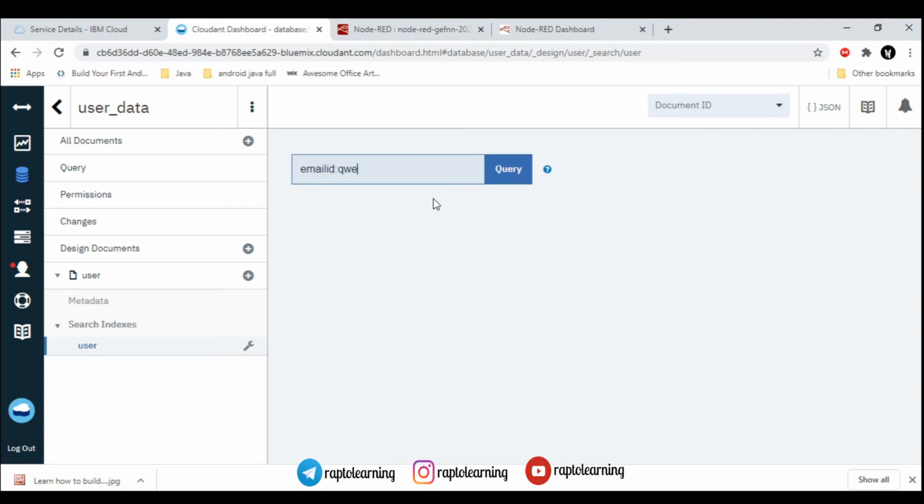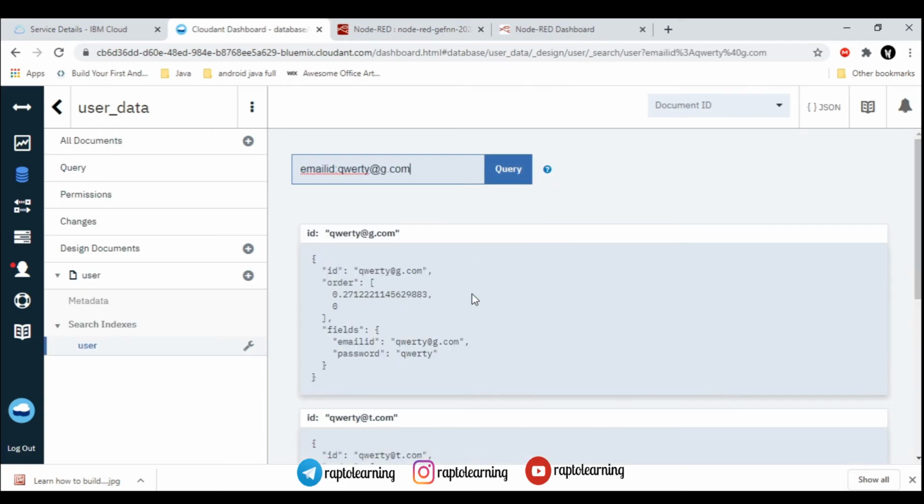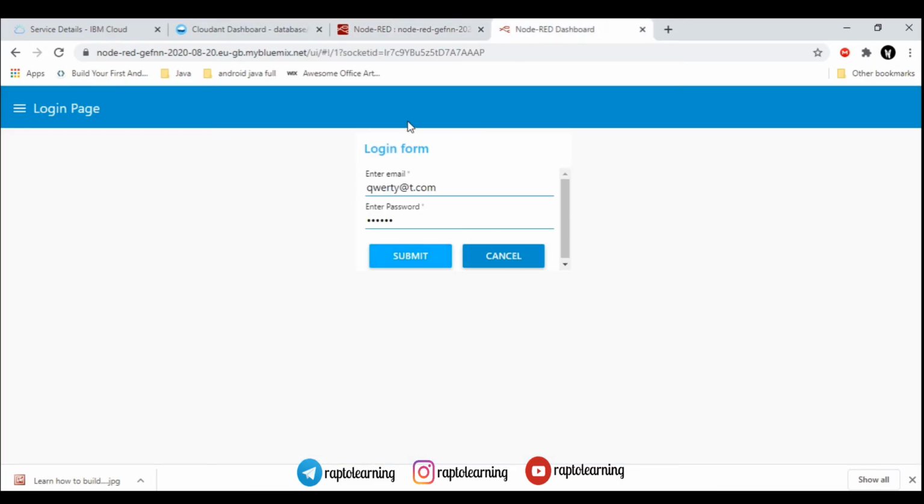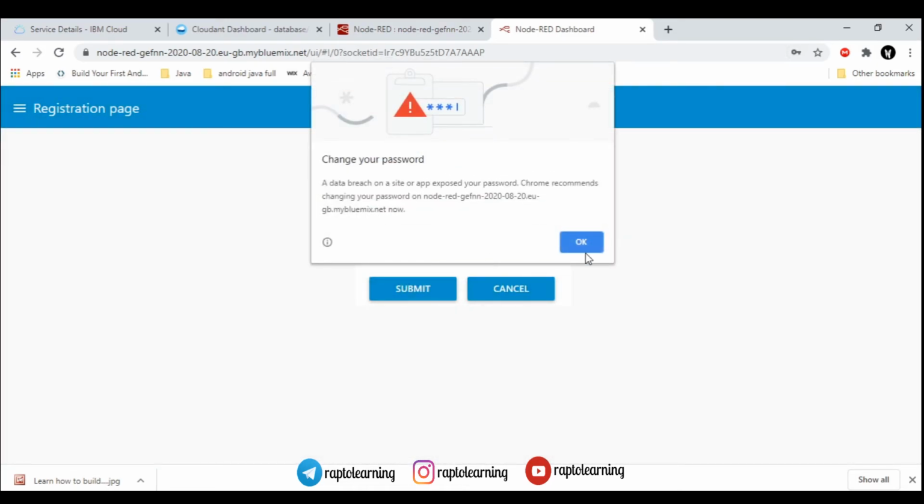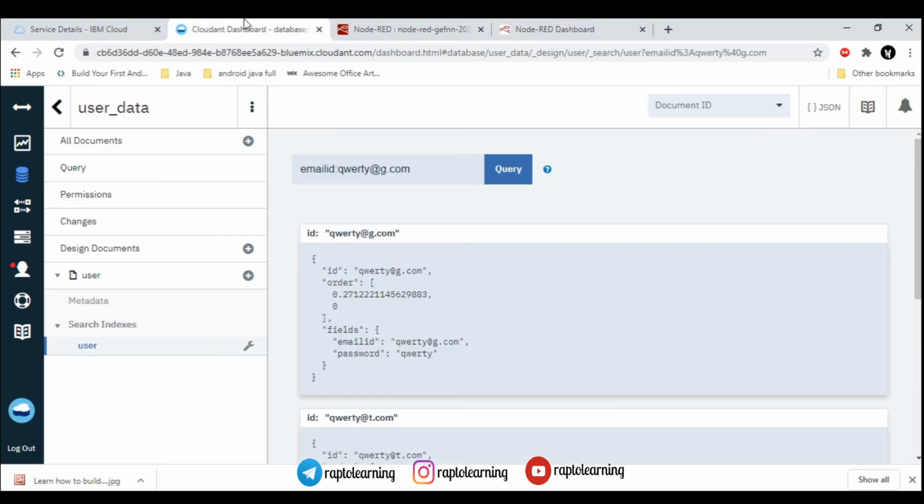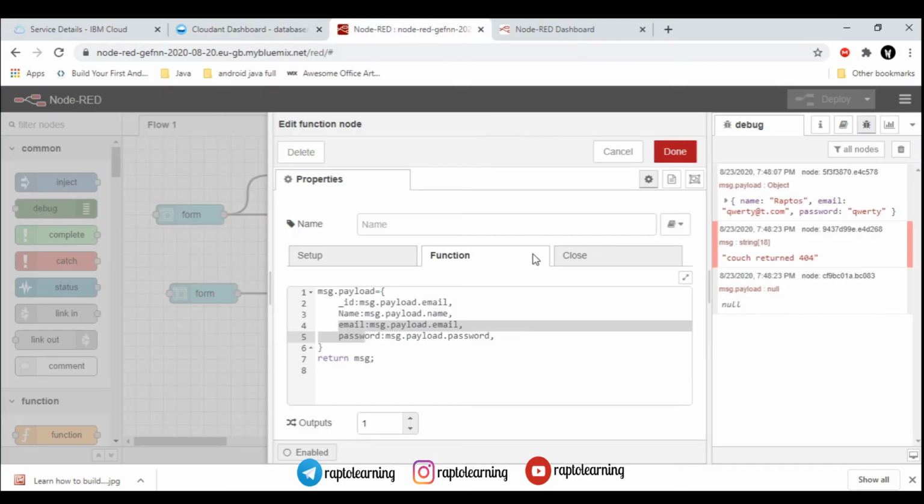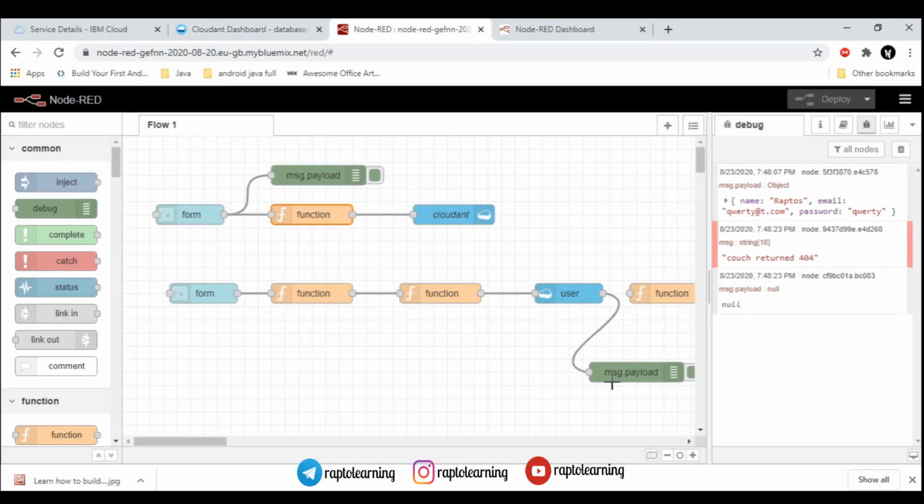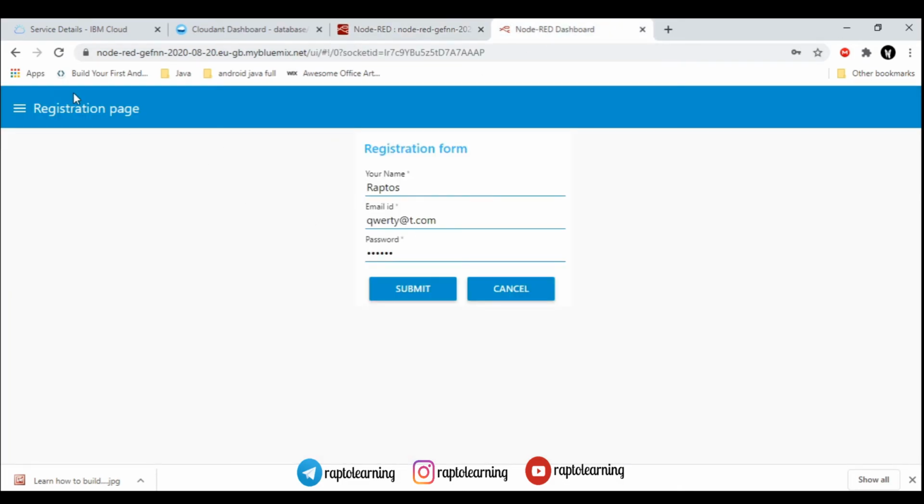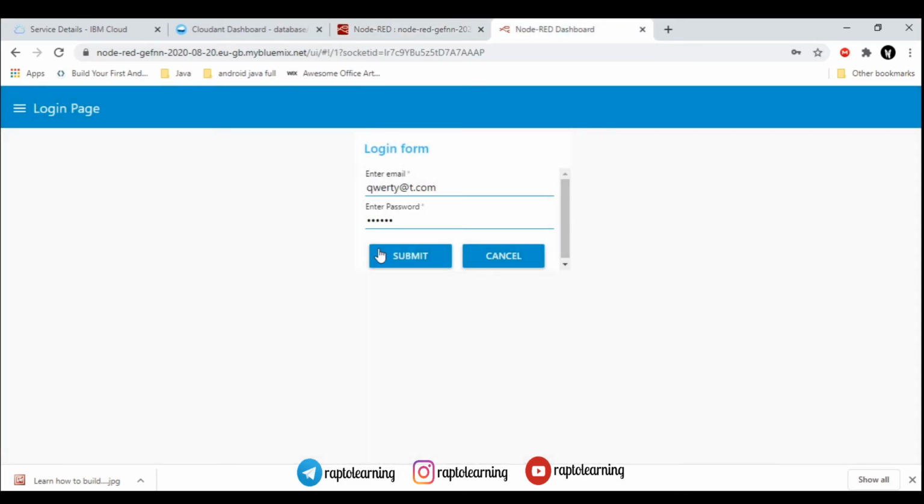So you will search here by email ID, that is email ID and then brackets. As I mentioned, I have created many email IDs in that registration form. So qwerty@g.com, now it is showing the password as well as the email ID. We will try to input a different email ID, that is quality@g.com, h.com or t.com. As you can see, I have created 3 email IDs like that. So this message.payload is now working fine.